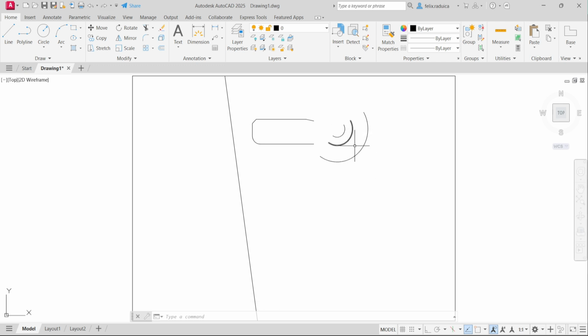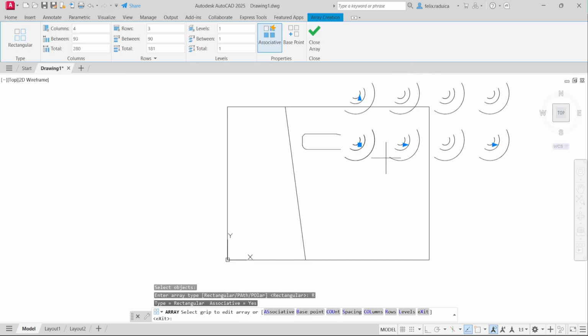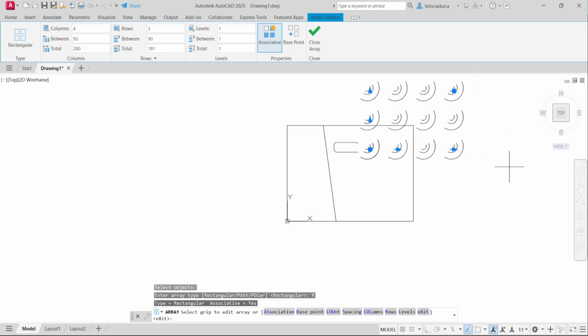I created this alignment of objects, and now I want to create a few copies of these in an array. I can use the array command and select the objects to array and select the array type. For example, let's select rectangular array. And as you can see, this is what a rectangular array means. Distributes the objects throughout a grid of rows and columns.